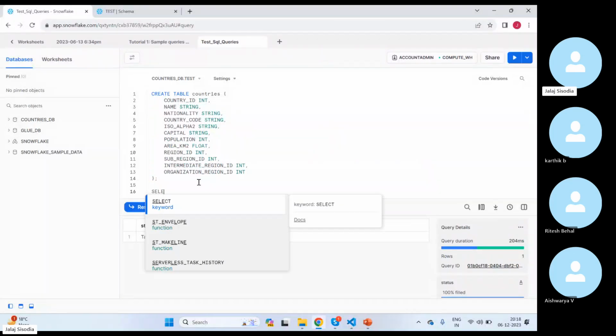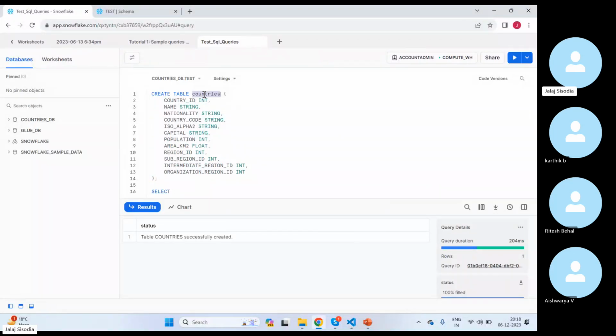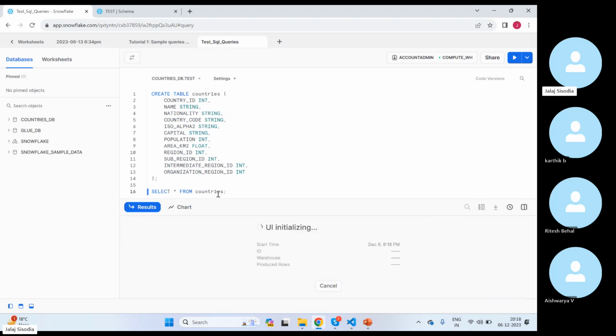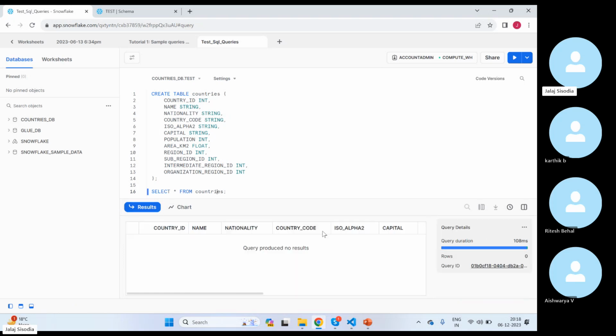So to verify this, select star from countries. If I run this query, you can see it does not produce any results. So how do we upload the data?